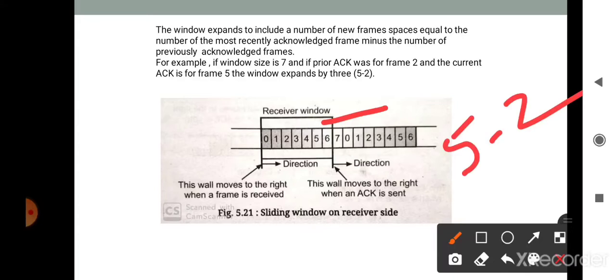Therefore, the sliding window of the sender shrinks from the left when frames of data are sent. Then the sliding window of the sender expands to the right when acknowledgements are received, and the sliding window of the receiver shrinks from the left when frames of data are received, and the sliding window of the receiver expands to the right when the acknowledgement is sent.